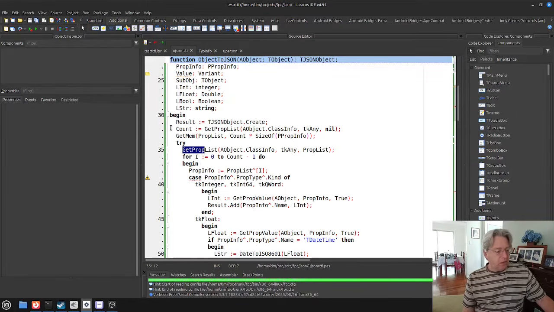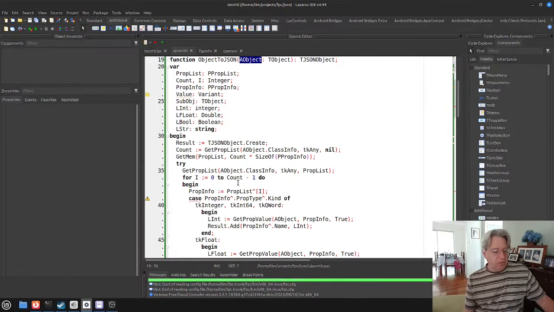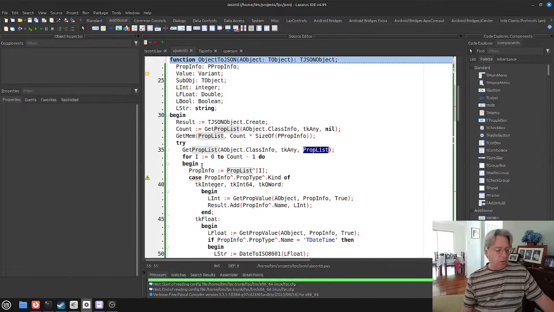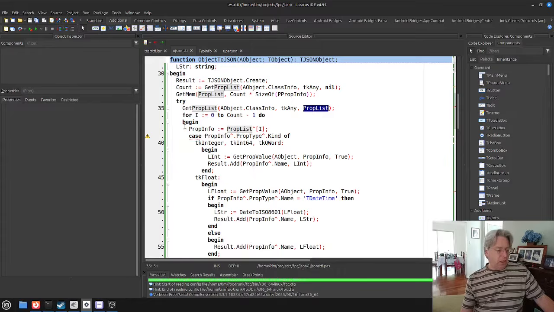So in this case, what we are going to do is read the properties from our object into a property list. Then we're going to iterate through each one, and as we iterate, we're going to look at the property kind, and then for each kind, we get the value and add that into our JSON structure.